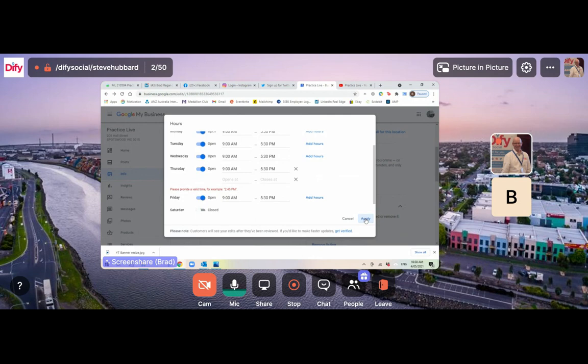Apply. Yeah. No beer o'clock anymore. Well, a later beer o'clock.